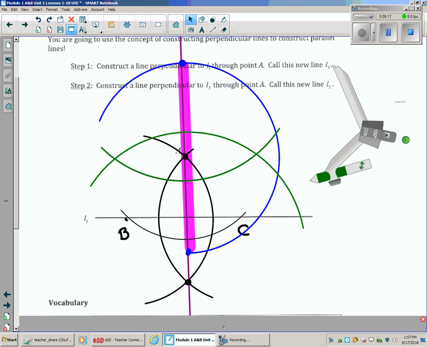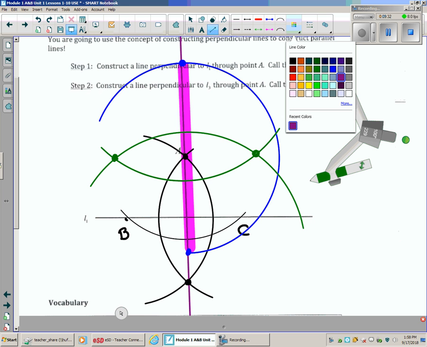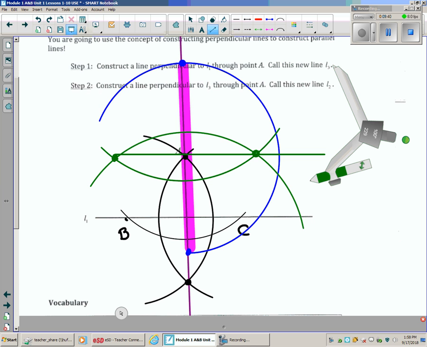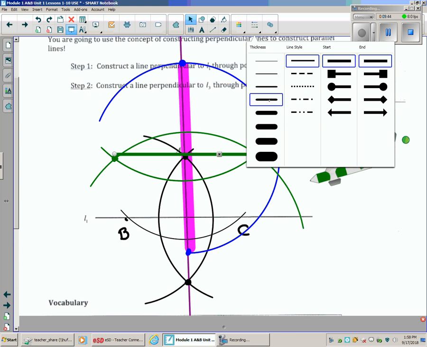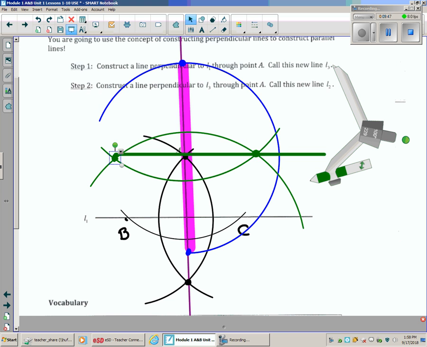Might be ideal to use different colors so that way you notice what's going on and don't get lost. Okay, so as you can see, I placed two big points of intersection right there. So now what we're going to draw is a segment, I'm going to do it in green, that goes from those two green points of intersection. Okay, so make sure you're keeping track of what you're doing. Be careful. My line is a little off.